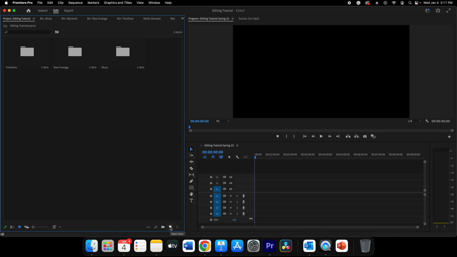And then also there's another folder here where you can add new items. And here it would be shortcuts, a new sequence. So if I wanted to add a new sequence, I could do that. Adjustment layers are things that you use for effects and color grading and things like that. So there's a few things you can do with that new button, which is down here.